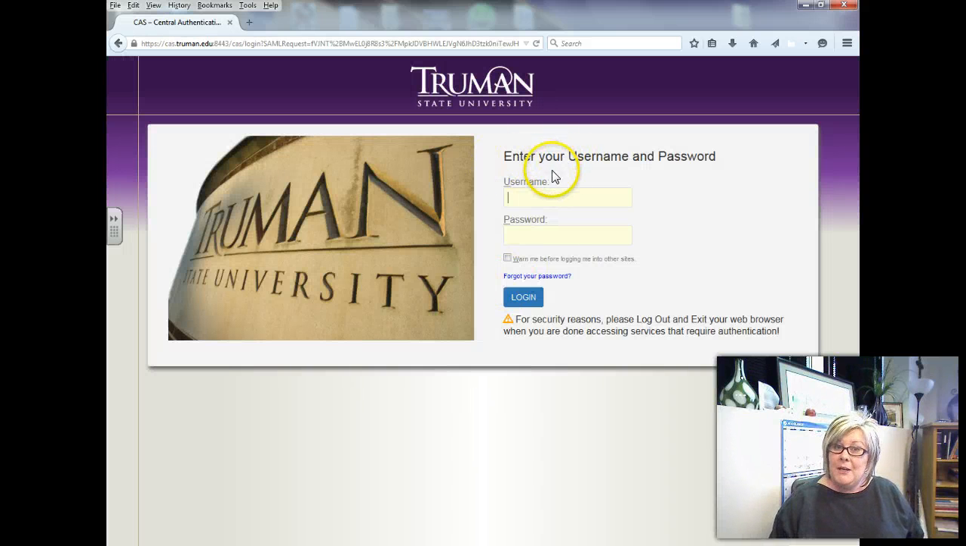And the first thing we'll do here at Truman is enter our Truman username and password to get to our Google Docs.